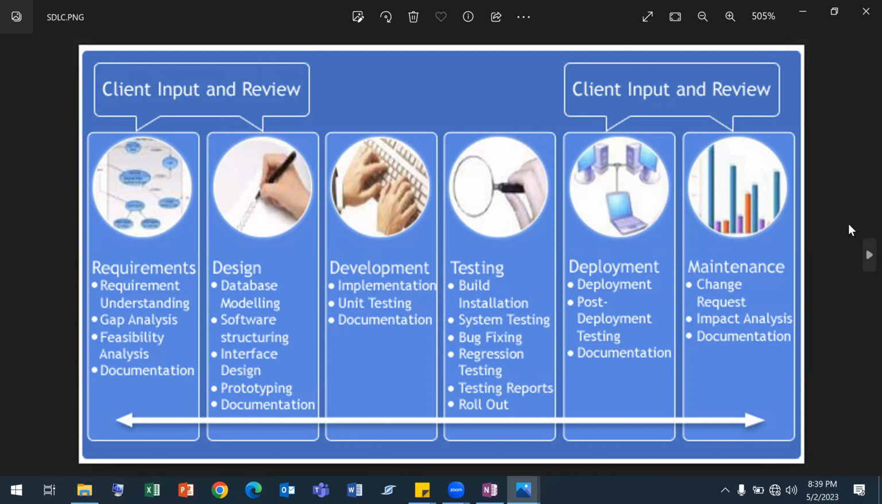Okay. So the deployment part is basically once you have that application ready, and after you test the application, where are you going to put that application? It's Tanim, right? Yes. So where are you going to put that application? In the server, right?